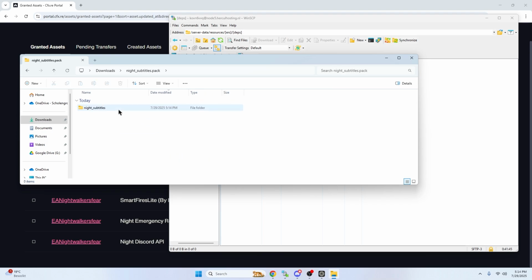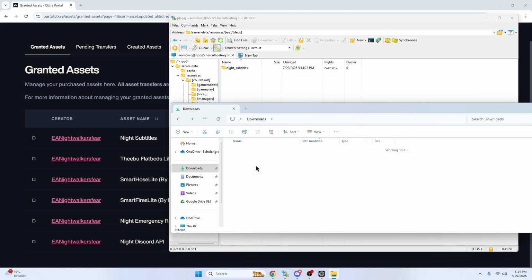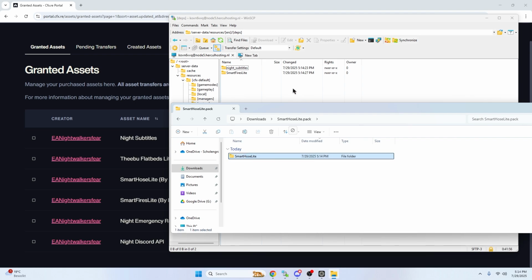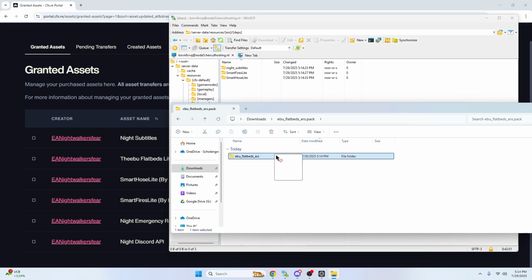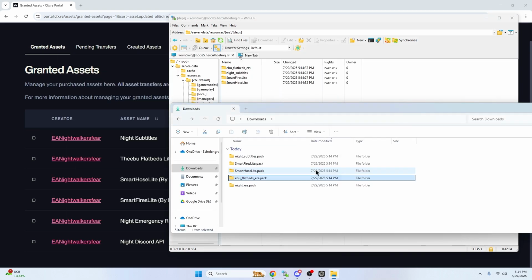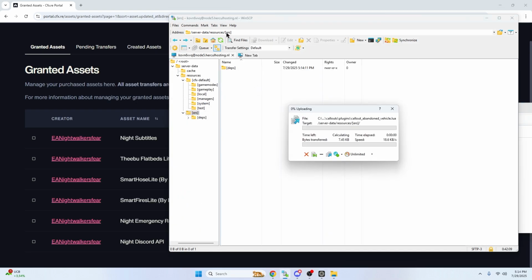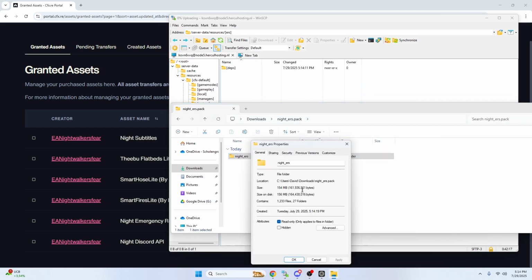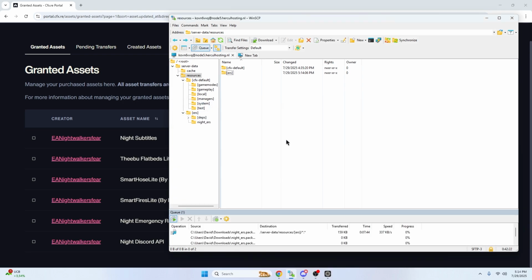Alright, so the subtitles are a dependency for the main one. The smart fires are a dependency. Smart hose light is a dependency. The flatbeds as well. And then the resource itself, I'll just put it into the folder of ERS. This will take a second because it's quite a large folder. I think it's 100 megabytes, so it's a big folder. Let's proceed with this in the background.